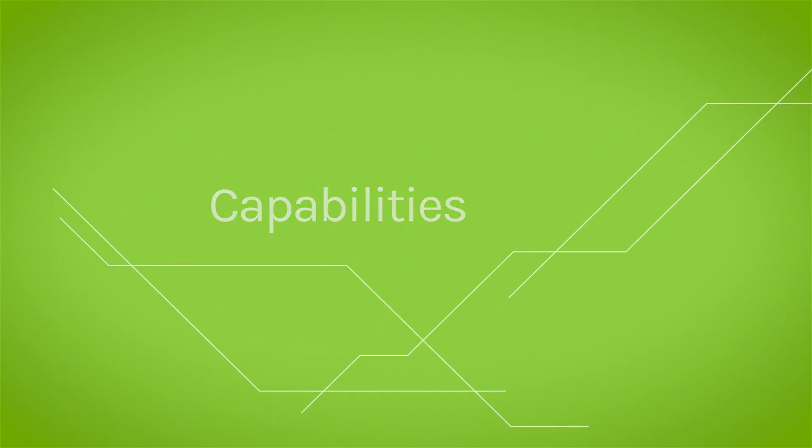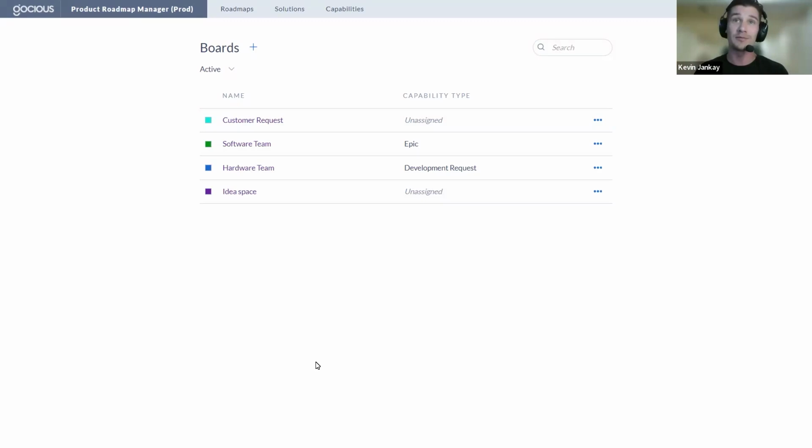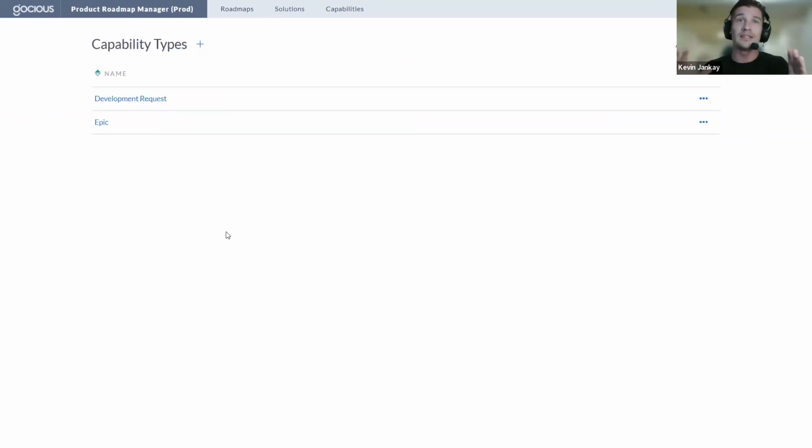Because these ideas come from different sources, you can create different types of capabilities with their own template, making sure you're capturing the important information that you'll need to evaluate later. Within the capability type section, we can create or manage the different templates that are tied to capabilities. Let's take a look at the Epic capability type.